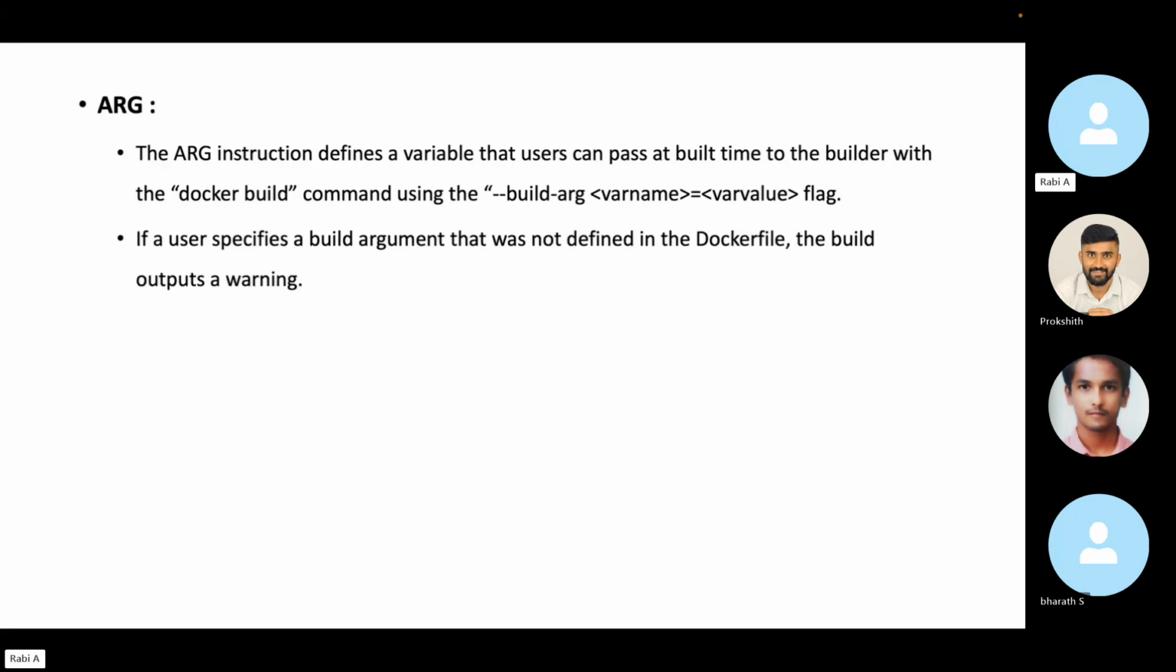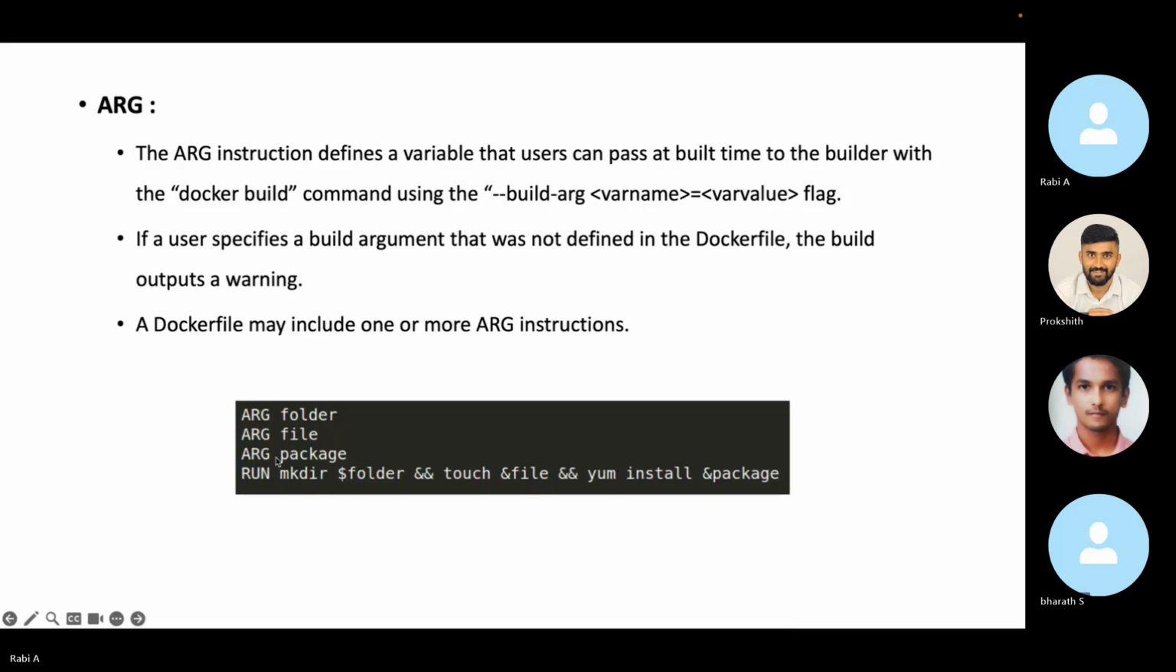If a user specifies a build argument that was not defined in the Dockerfile, the build outputs a warning. And a Dockerfile may include one or more ARG instructions. So this is how you will be defining your ARG instruction. With this, you're only going to declare the variables. That's all. You won't be passing the values. The values for this will be passed when you are building the image, whenever you run the Docker build command.